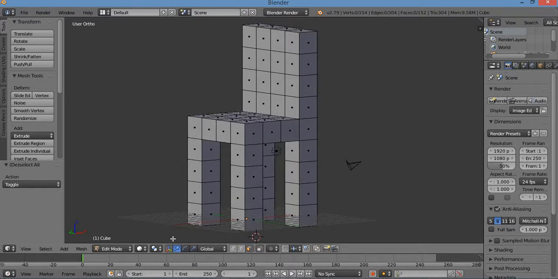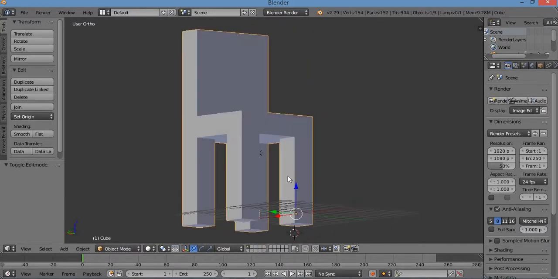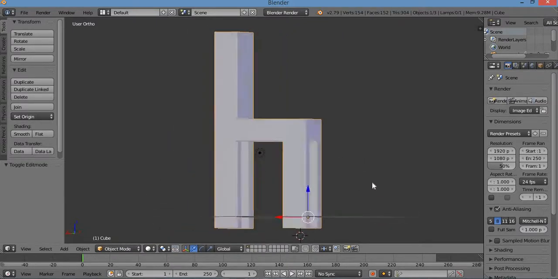I'm going to go back to object mode. I can go to edit mode here. Select object mode or hit the tab key on the keyboard as well. And there you go. There you have it, folks. An extruded chair.